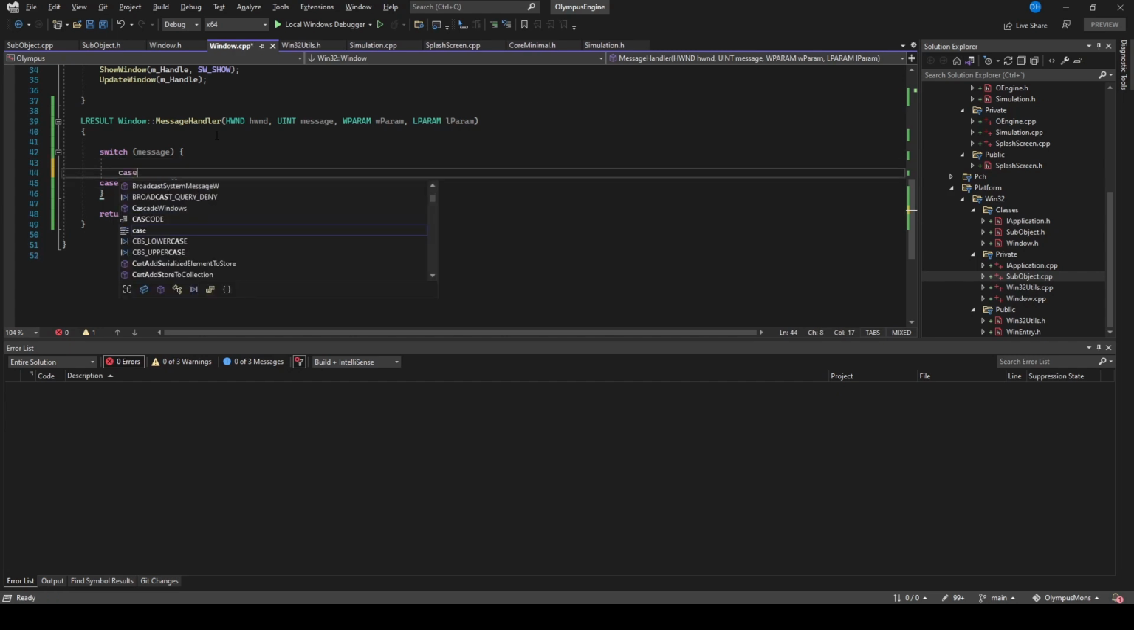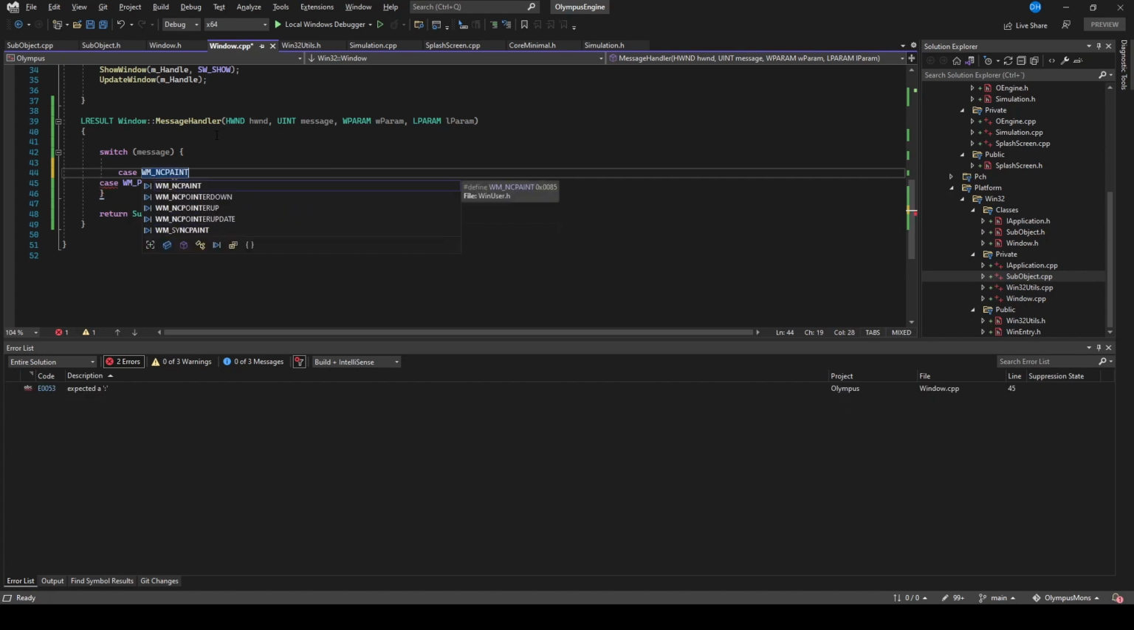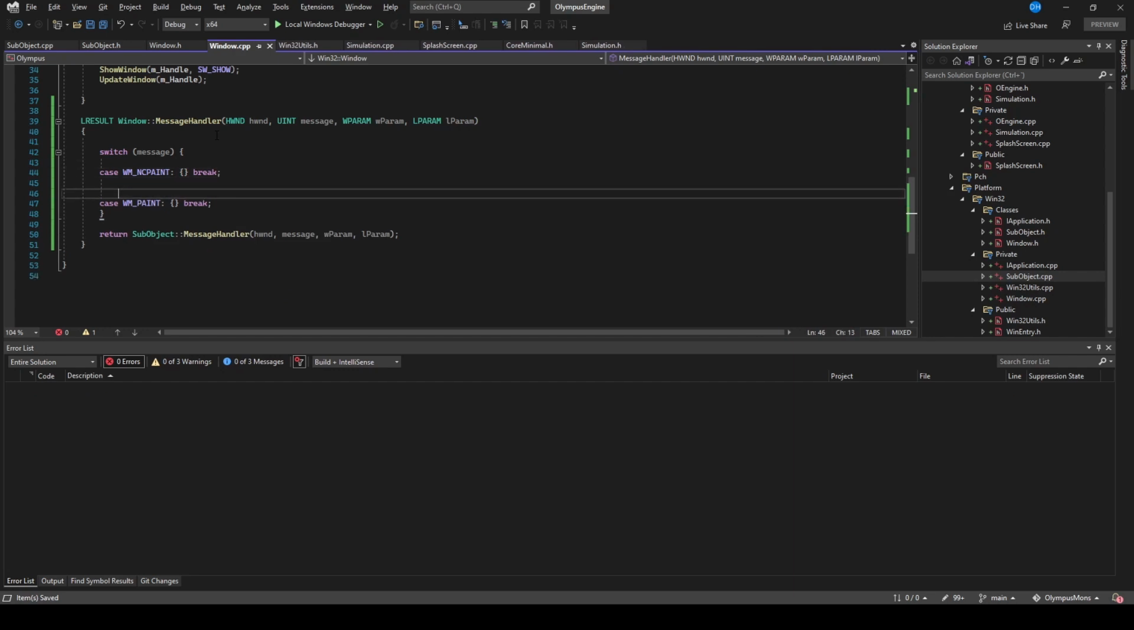There's also another one which is a very similar format, and these you'll notice this. It just goes NC paint, standing for non-client paint. And let's just add this on here as well. Let's go break. To paint our window, we're going to need to use this WM_NCPAINT. This is going to paint the outside of the window.